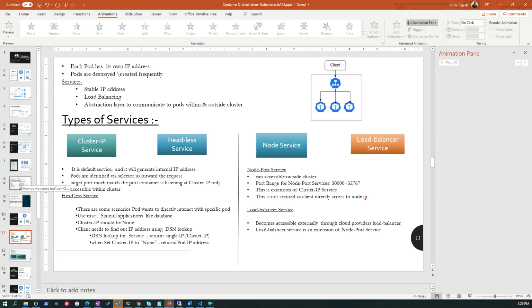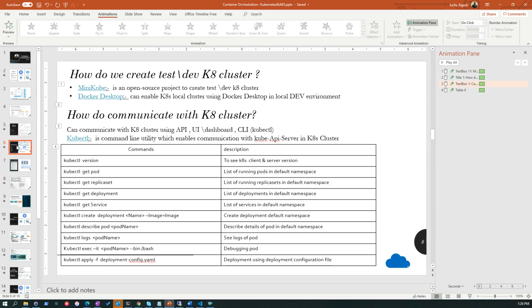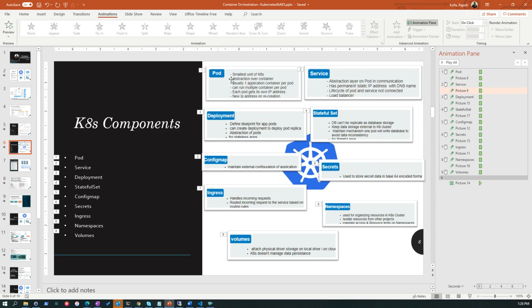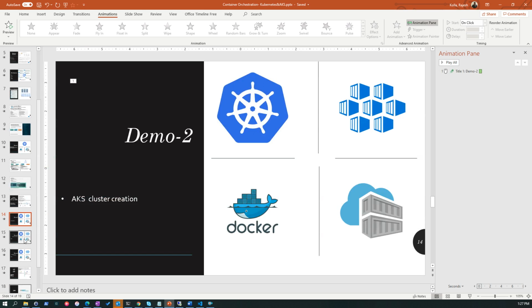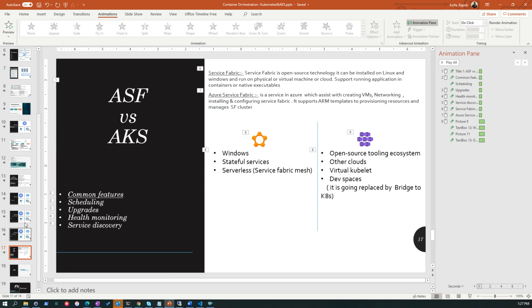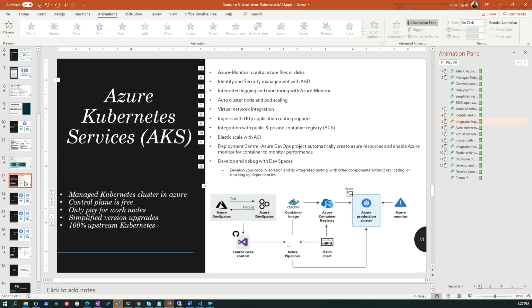I think we already covered these parts. We already covered what is a pod, what is a service, stateful set, config map, everything. But I didn't show the demo because of time. I need to cover other things. Okay, I will come to this slide again, this Azure Kubernetes service.